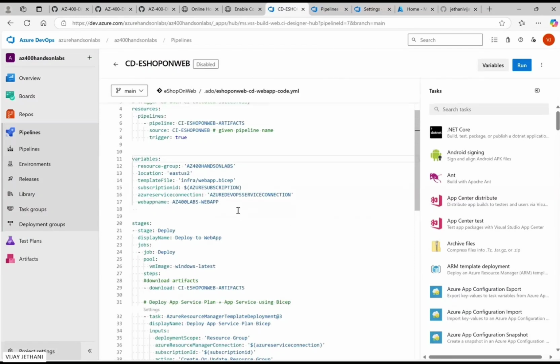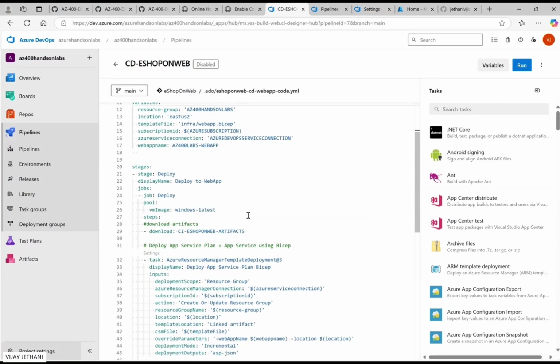Now these are the variables at this point of time. I will use them in the steps. Now let's go to the steps. First thing is I'm ready with my build. I have downloaded my artifacts. I have my artifacts from the pipeline. How would I get started?